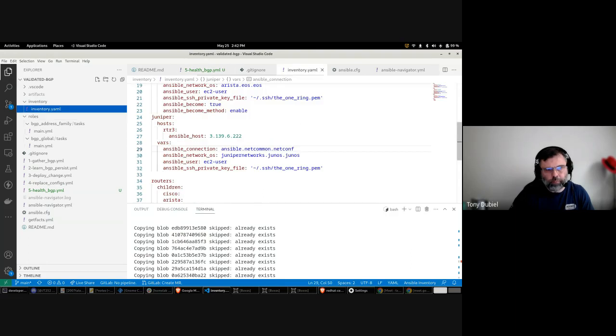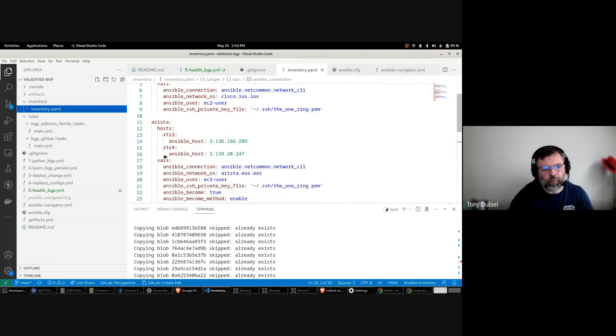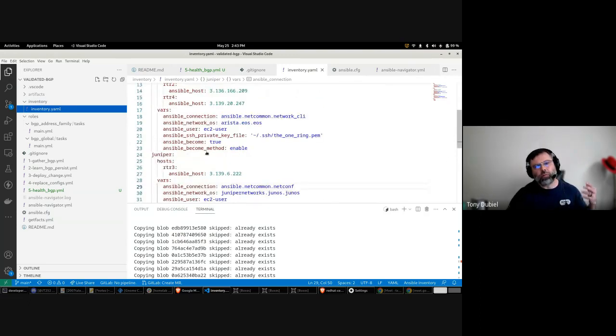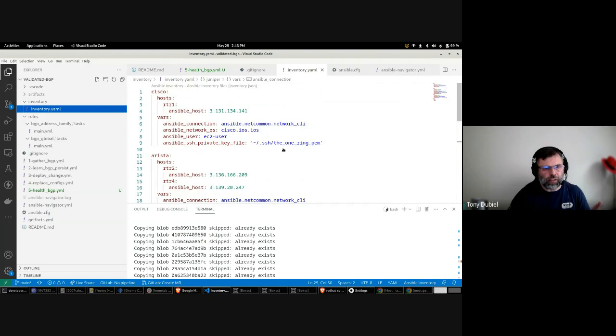So here's my inventory, and I have a Cisco group, an Arista group, and a Juniper group. These are virtual routers that are running in AWS. For me to connect to them locally, I'm just pointing to an SSH key. That's why this is here. But when I run this in my controller, I have a credential on the controller that has that key. So if I save it into my repo, in order for it to work on my controller, I just comment those out. This is only because I'm working locally.